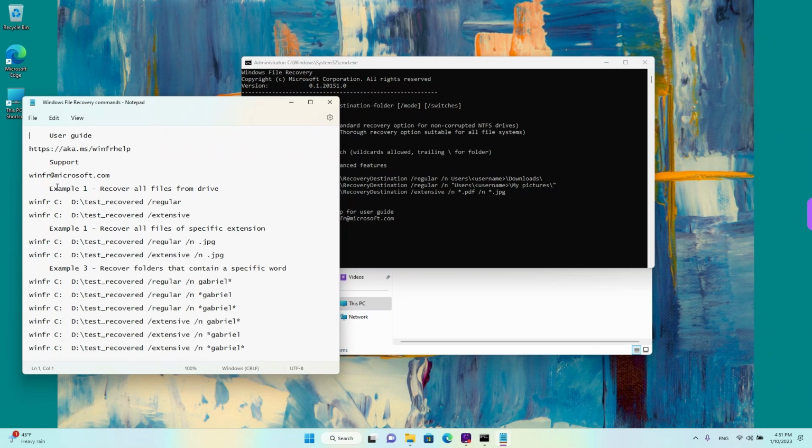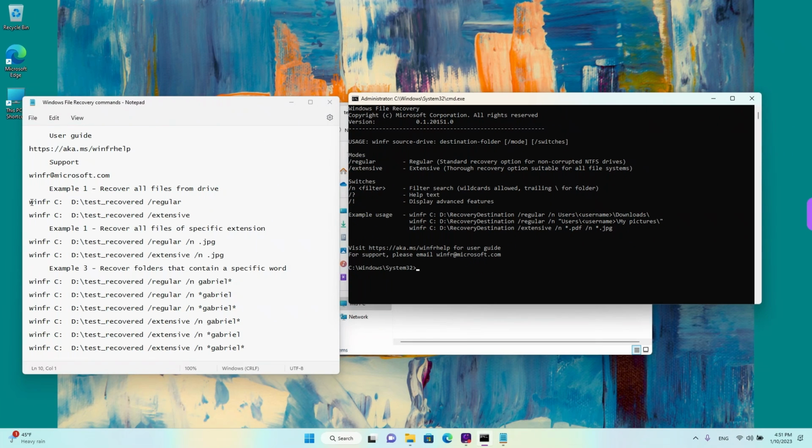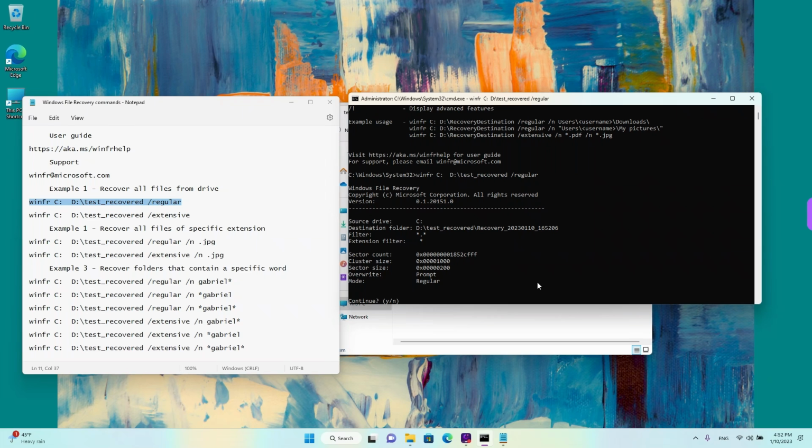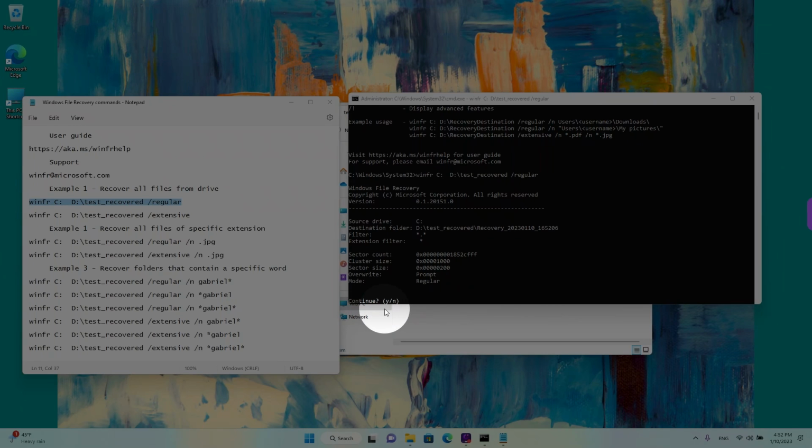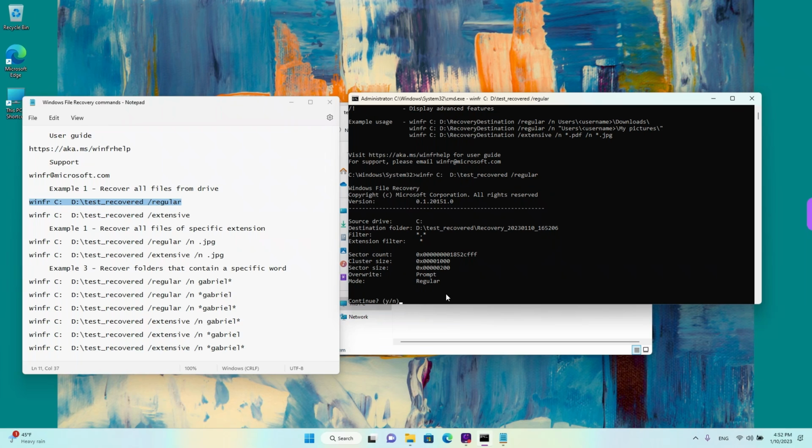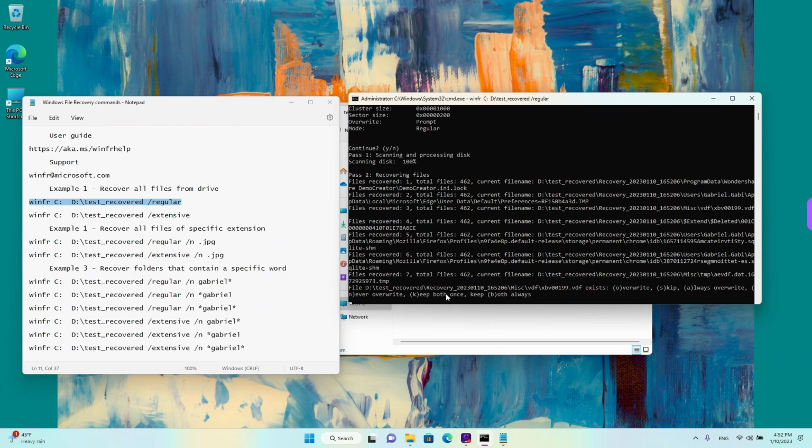So the first example is how to recover all the files from the drive. We are gonna copy this command and paste it in the app using Ctrl and V. And then we're gonna press enter. As you can see, it asks if you want to continue over here at the bottom left. We're gonna type in Y as in yes.